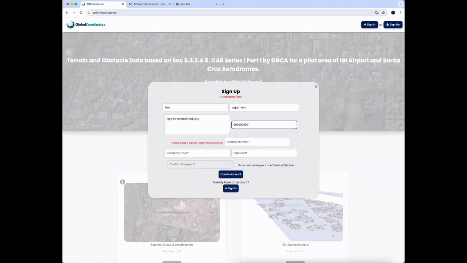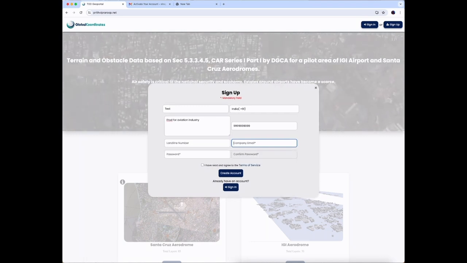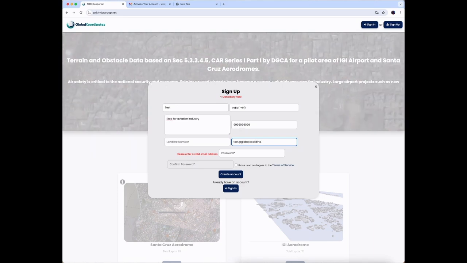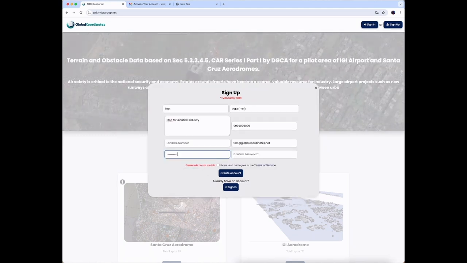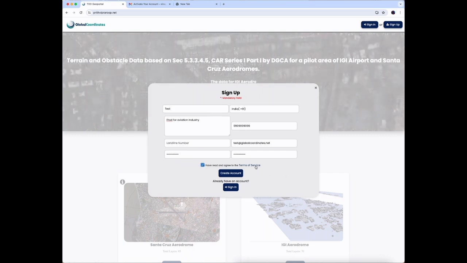This is a test phone number. I'll give in my company email. I choose my password. I select the terms and agreement, and then I create an account.